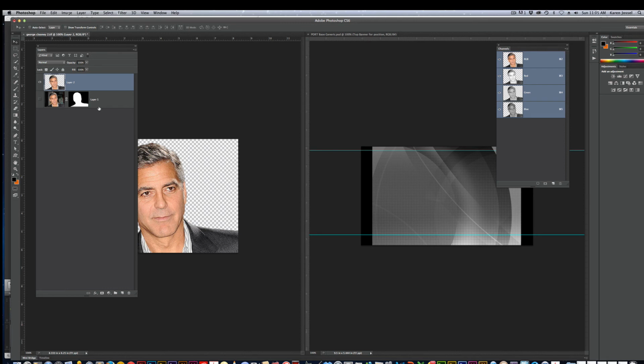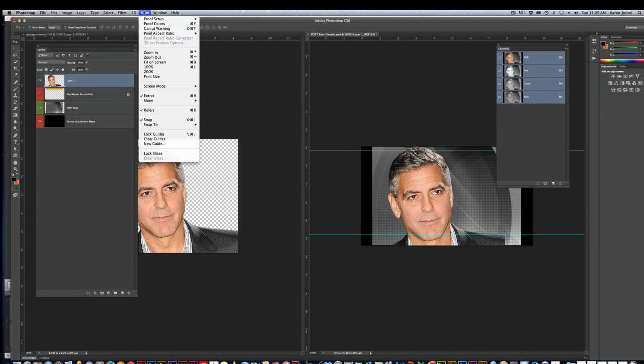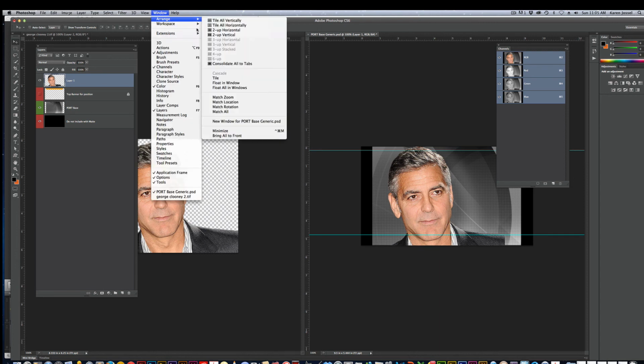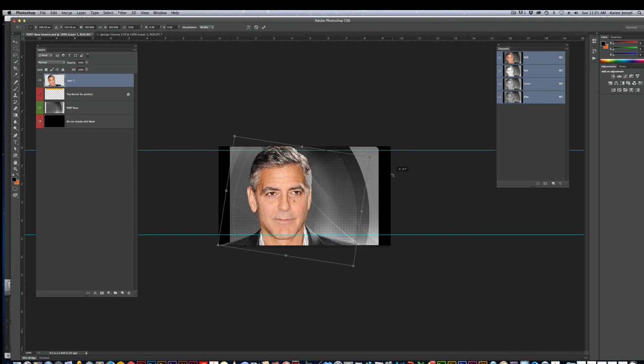I'm in the move tool. I'm going to go here into the picture of George Clooney and bring it in here. And then I'm going to go back to arrange and consolidate all tabs. Sometimes you have to do that. One thing I'm going to do, see these guides? Two things I'm going to do. I'm going to rotate him so his eyes are more on a horizontal plane.